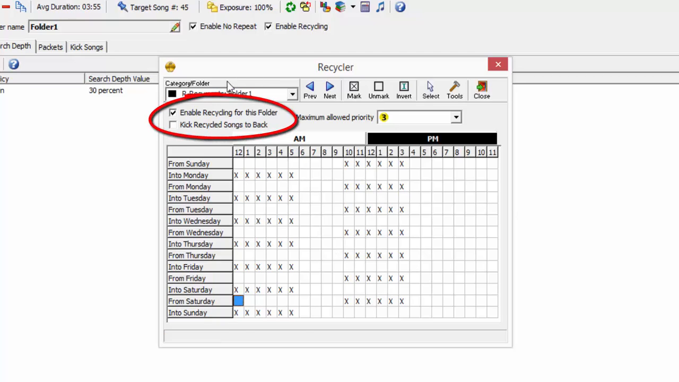Enable recycling by checking the appropriate box. To get the most benefit from recycling, uncheck Kick Recycled Songs to the back of the folder. This means the schedule order of recycled music events will not change when the recycled play occurs from the folder. In other words, the overnight play of the music event does not cause it to go to the bottom of the folder, as if ignoring the fact that the music event was reused again in overnight hours altogether, and thus creating the 18-hour day for the recycled folder.